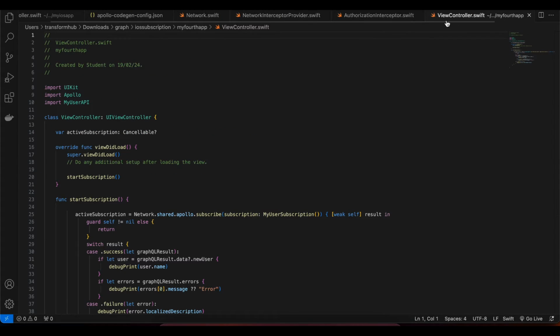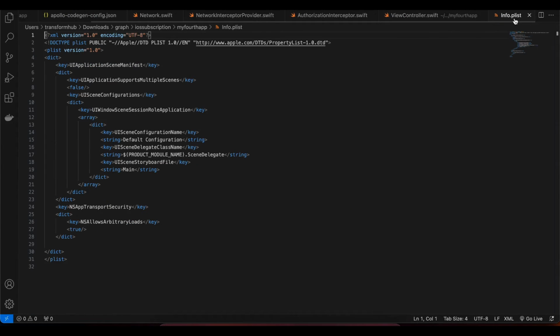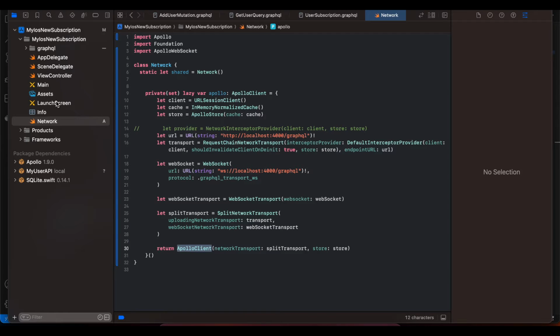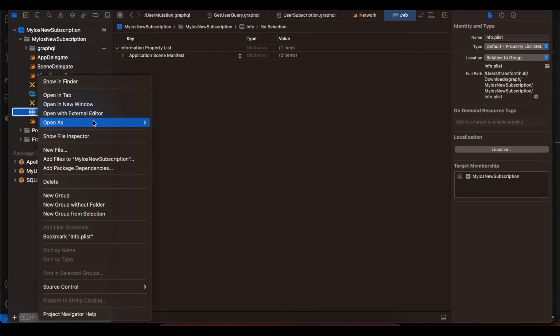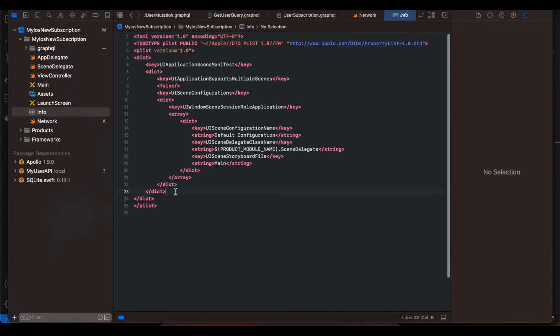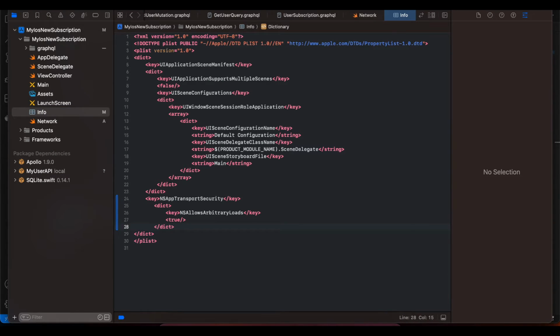Next, before going to the view controller, I'll go to Info.plist. Because my backend is hosted locally, I will allow arbitrary loads as well. So I'll go to Info.plist, open as source code, and I'll quickly allow this.